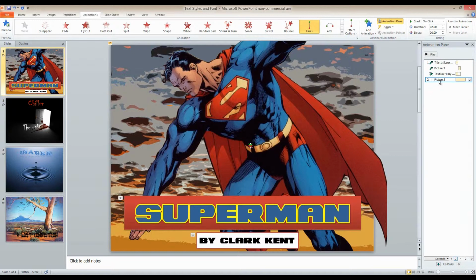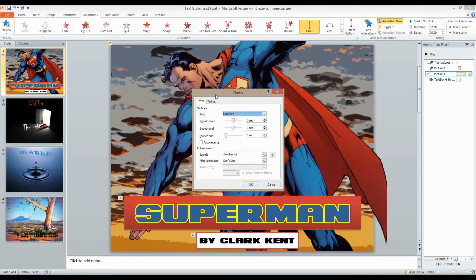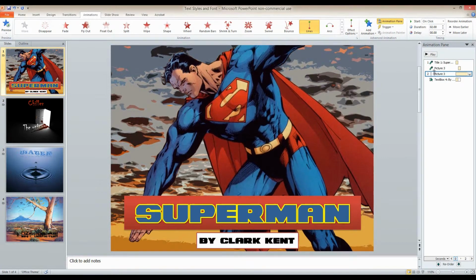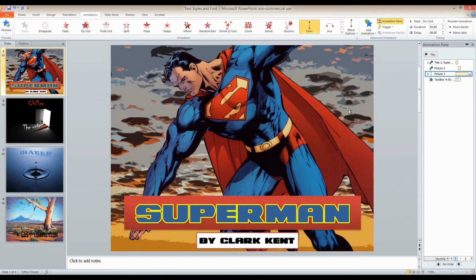Of course, I need this to be just after he flies in, so I'm going to reorder it just by clicking and dragging and moving it into the position that I want it to be. Now to get it to rewind or to have Superman fly back up, what I need to do is double click, and I have the option to auto reverse, and just check that and click OK, and now he comes back up again. Okay, so just a few simple tips and tricks.